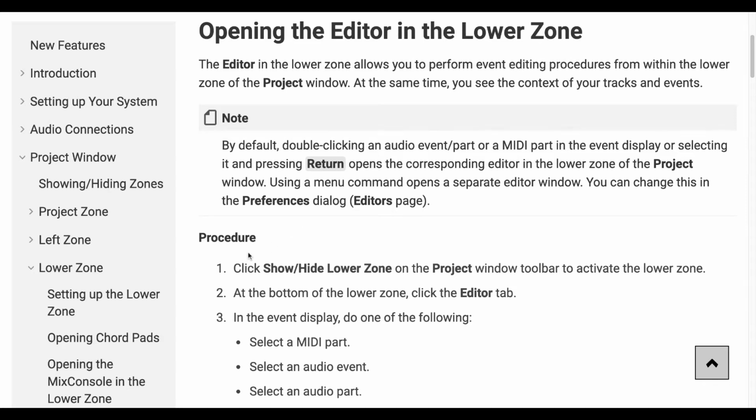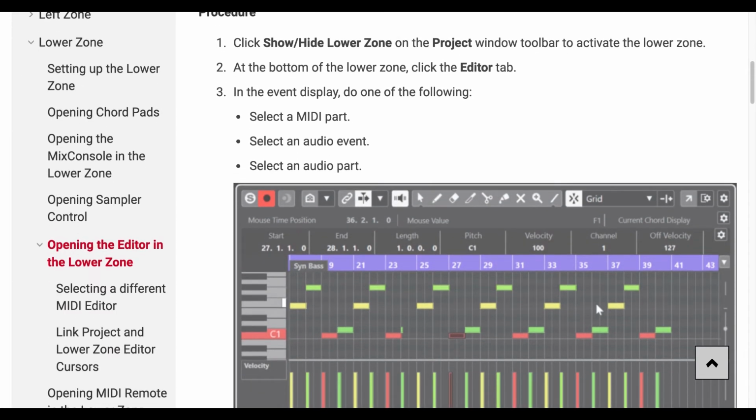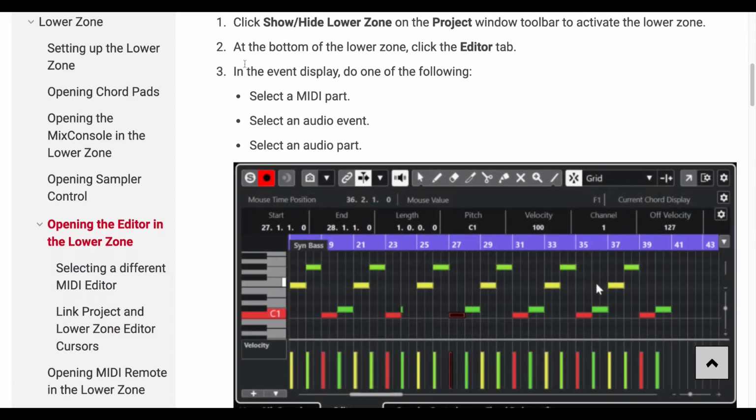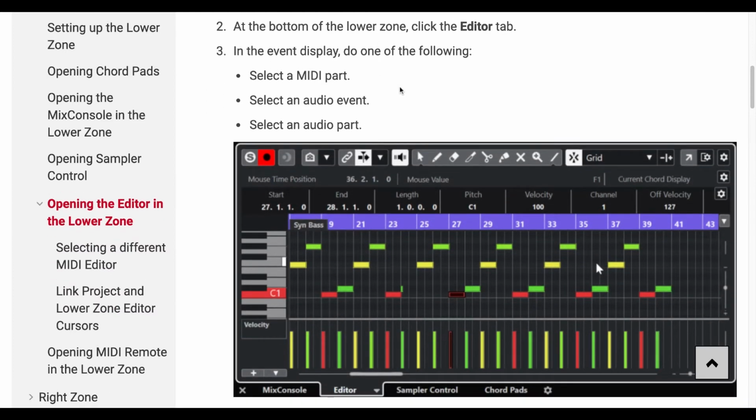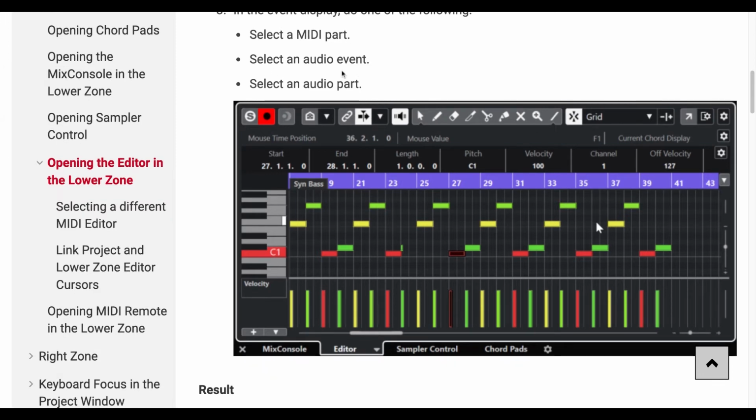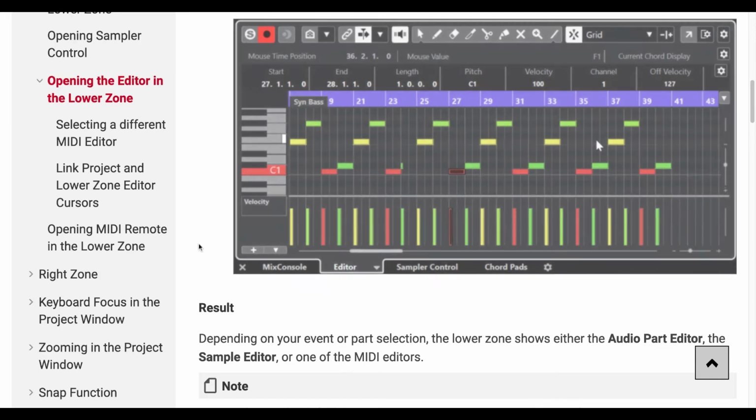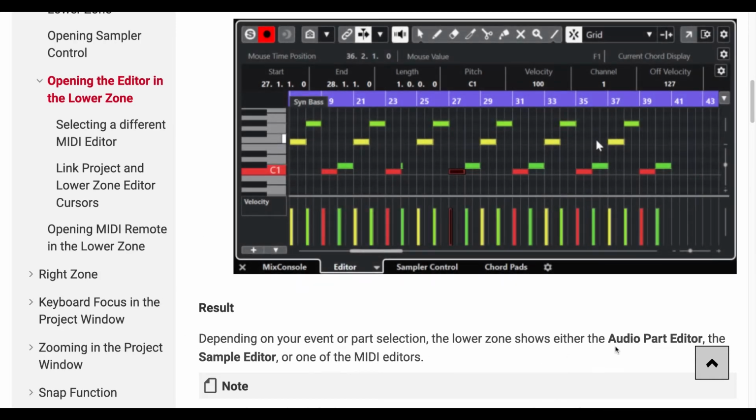Procedure: click Show Hide Lower Zone on the project window toolbar to activate the lower zone. At the bottom of the lower zone, click the Editor tab. In the event display, do one of the following: select a MIDI part, select an audio event, or select an audio part. Result: depending on your event or part selection, the lower zone shows either the audio part editor, the sample editor, or one of the MIDI editors.